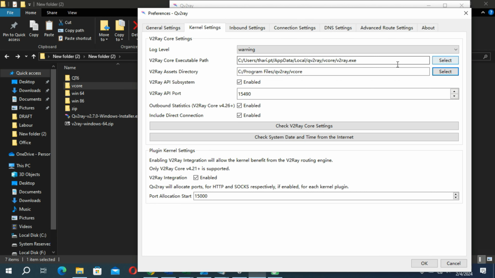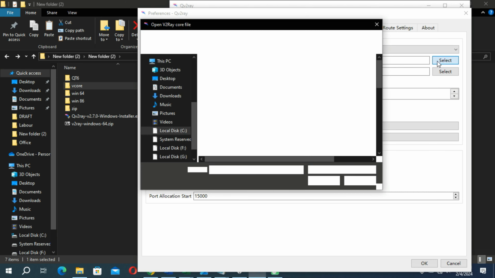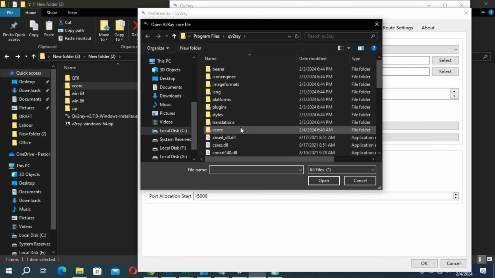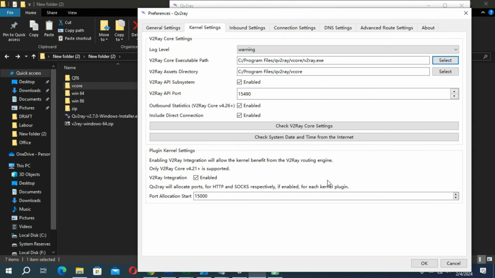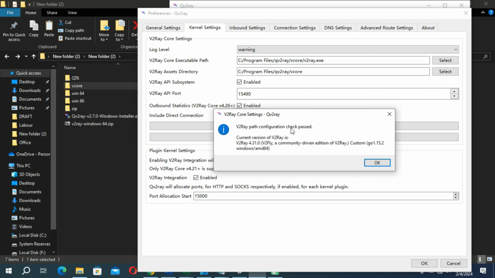Now again you need to go to this V2Ray exe option and select the exe file from the folder which I have already pasted to this location, like this. Then you need to click on open option. Now we have successfully set up our V2Ray core, and then you need to click on here to check whether your V2Ray connection is okay or not. Now you can see our test has successfully passed.